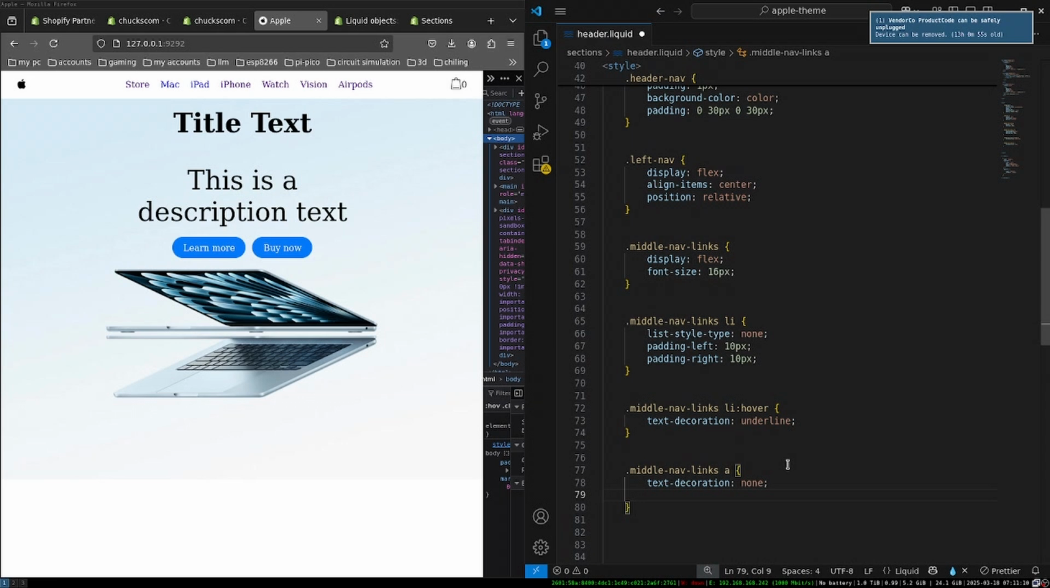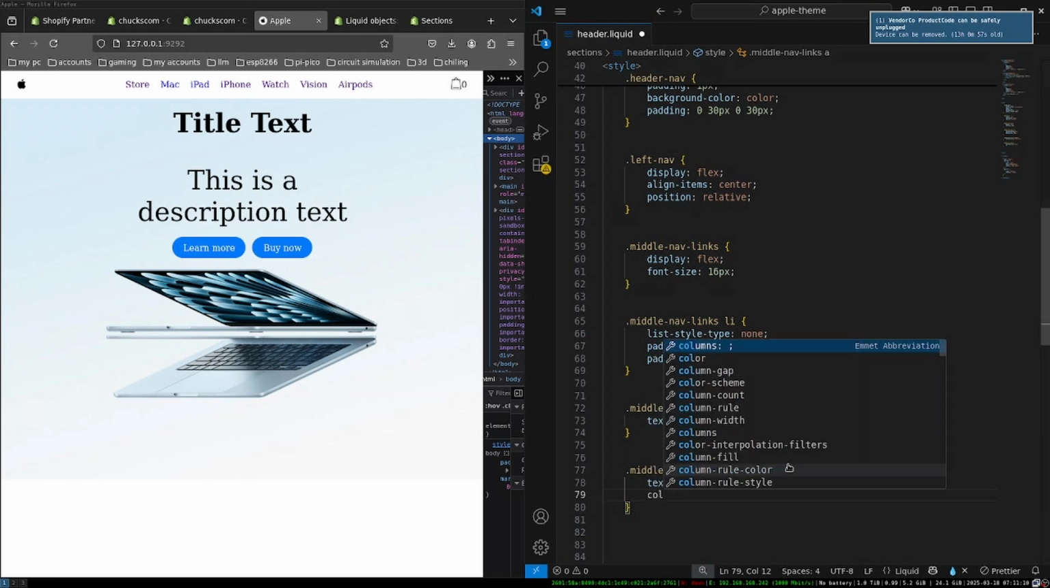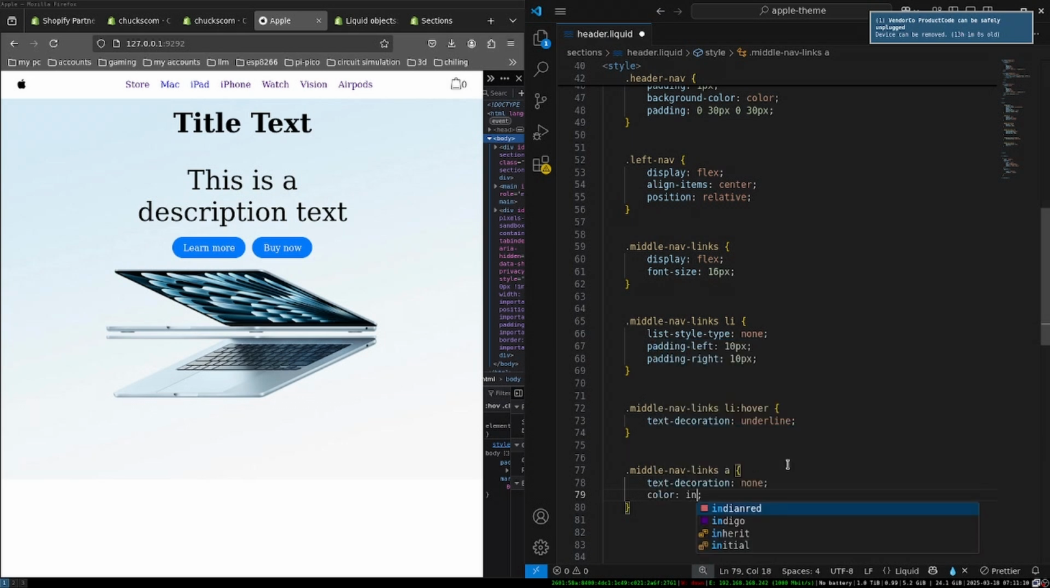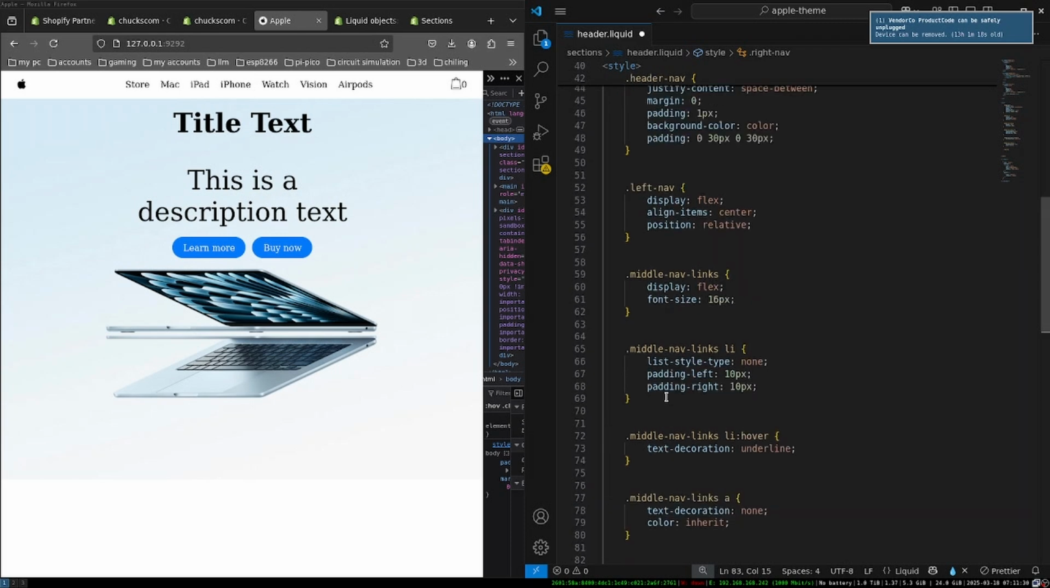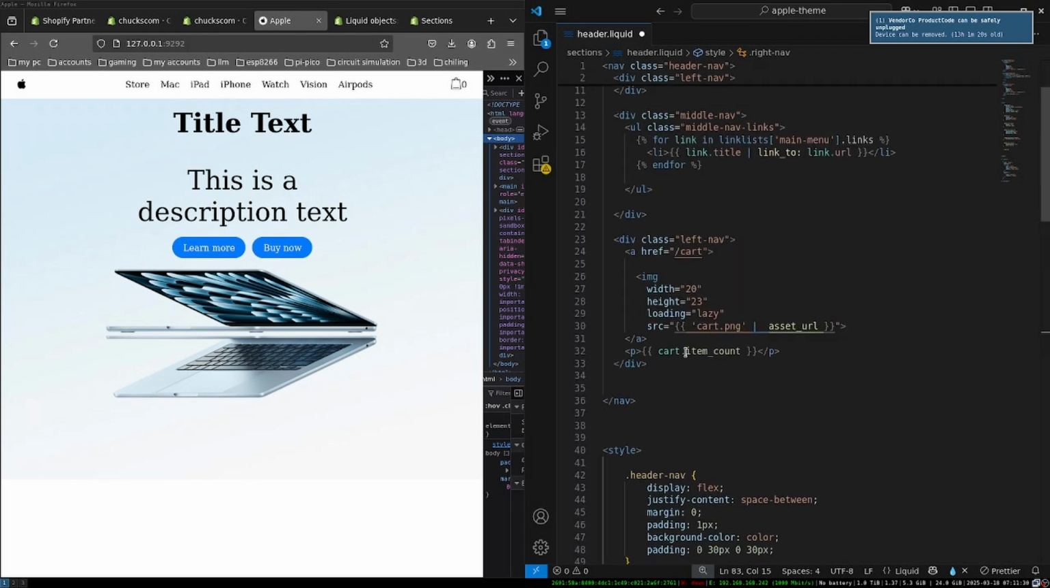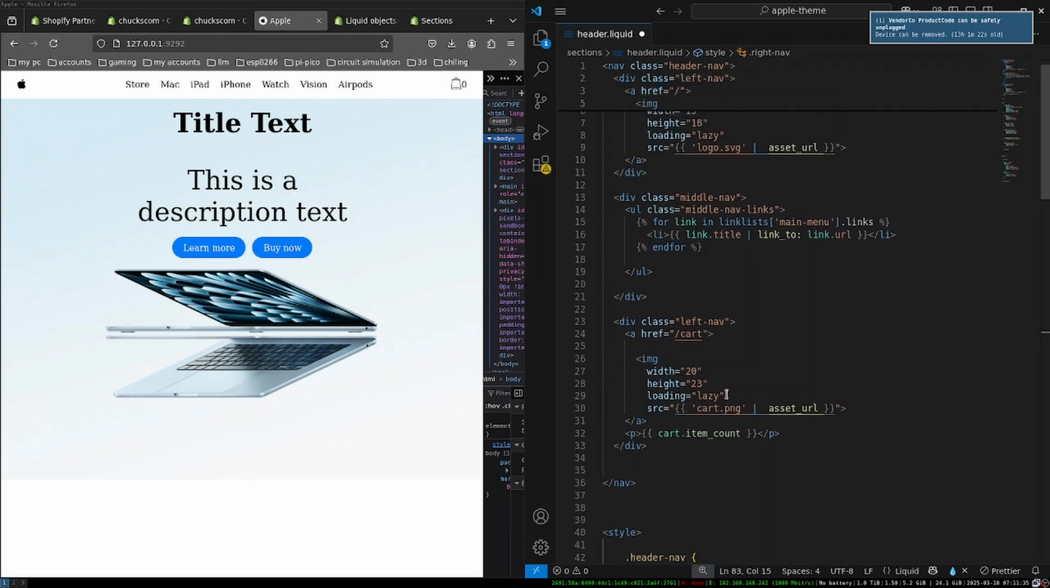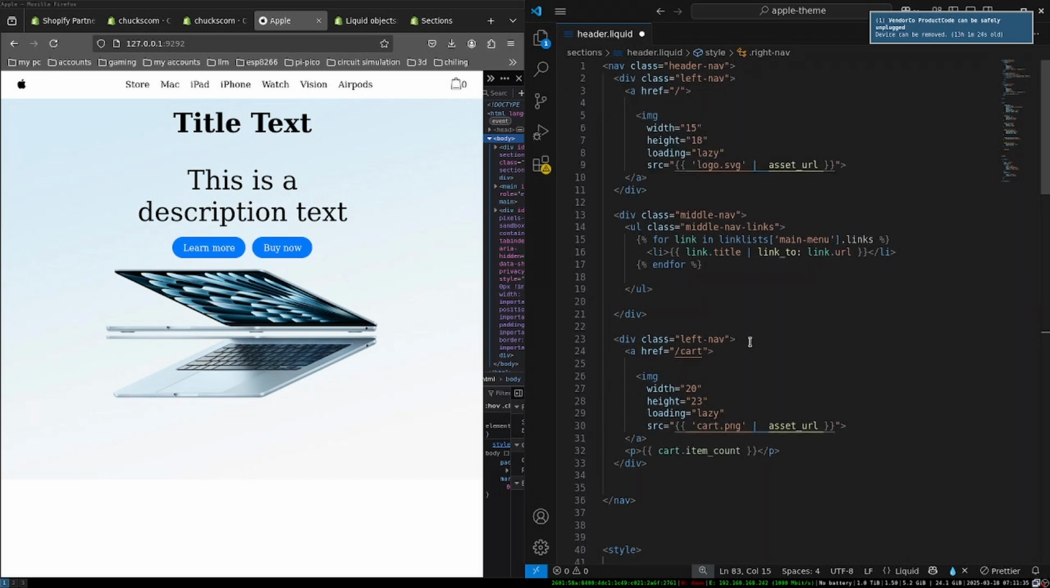And now let's make them a black color. Let's see if inherit works. I think inherit is going to do the trick. Yeah, inherit did the trick. I usually do black here, but I think inherit is better. So let's work on the right nav items. So right nav. Wait, I think I did left nav items, right? It's a left. Okay.